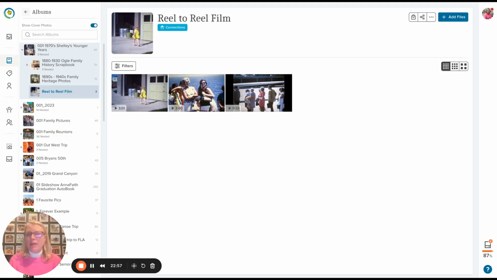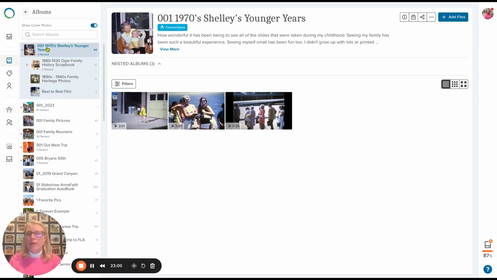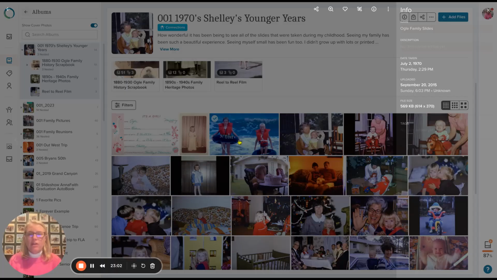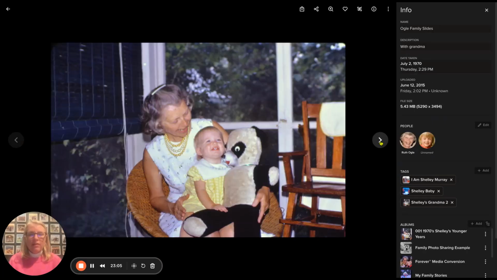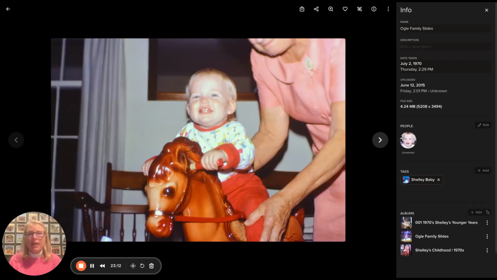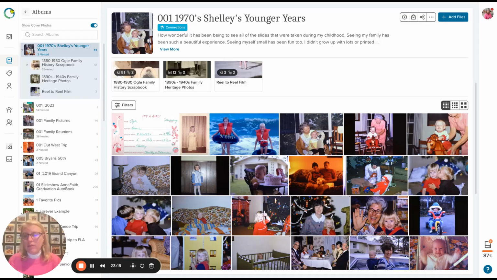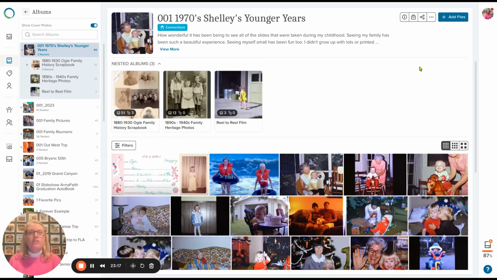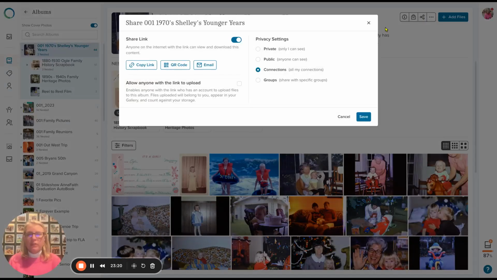So I'm going to come back out of here. They would have access to seeing all of these photos as well. They would be able to download the full resolution file of any of these photos, and they would also be able to copy it to their account if they wanted to. So this share button is really important and really key. So copy and paste or put in a document, QR code, so you can download a QR code, and email, you can send it in an email. So those are the ways that you can share.